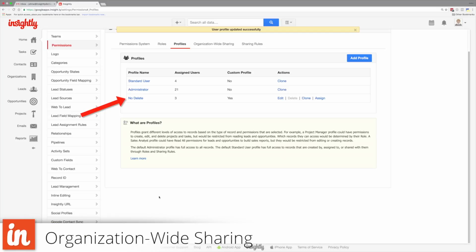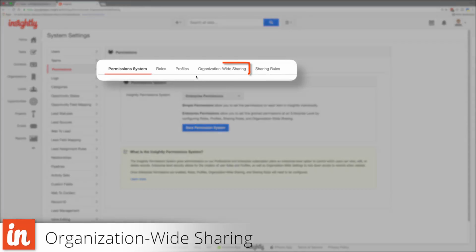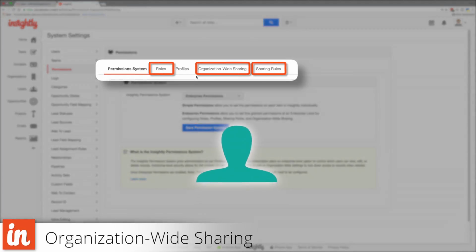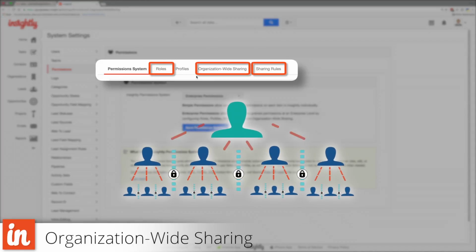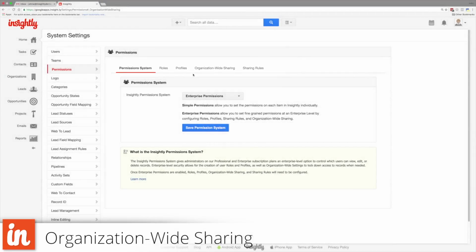So now that we've covered profiles, back on the main page of Advanced Permissions, the remaining settings are all interrelated. Organization-wide sharing, roles, and sharing rules all have to do with sharing around your role hierarchy. These 3 settings are a bit more complex than profiles, but once set up, they'll help your teams focus on what matters to them while automatically rolling up record access to the higher-ups. Let's start with organization-wide sharing.